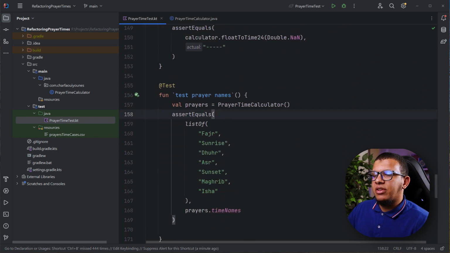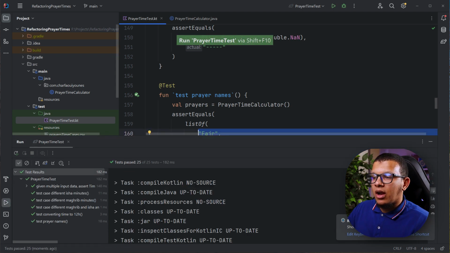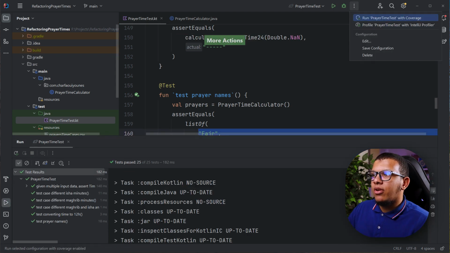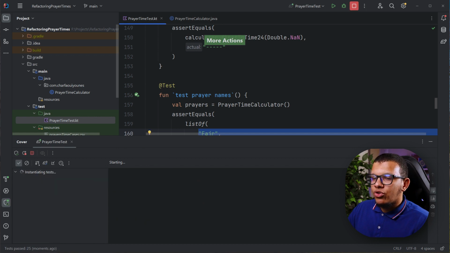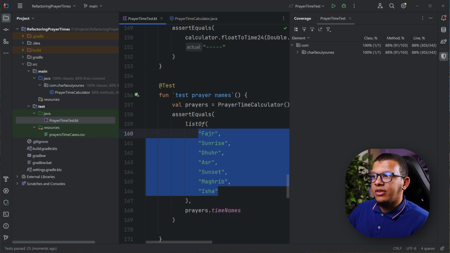And here I have also created just some tests to call these prayer time names. We are going to create a special class that will hold these names for us. We are not going to pass them like that. So if I run all the tests, they are all passing. Now it comes to the coverage part. Now the coverage right now is not 100%. I'll show you why. So 88% here, as you can see.